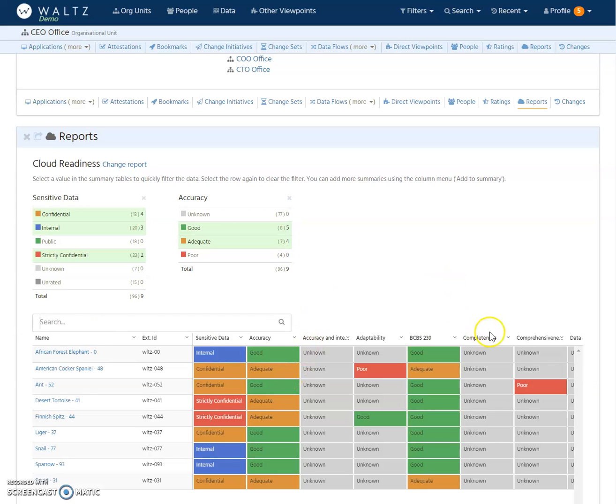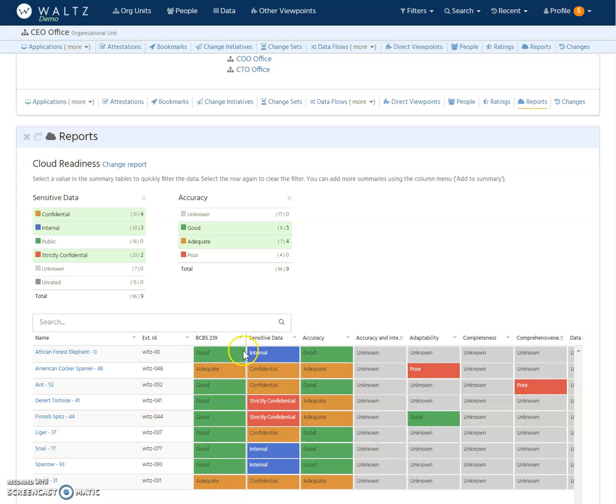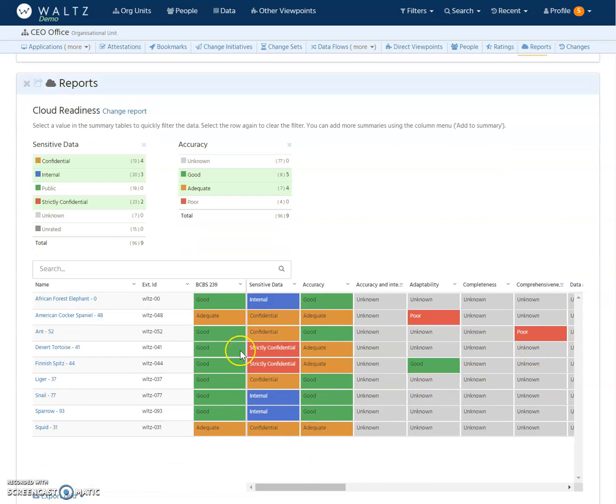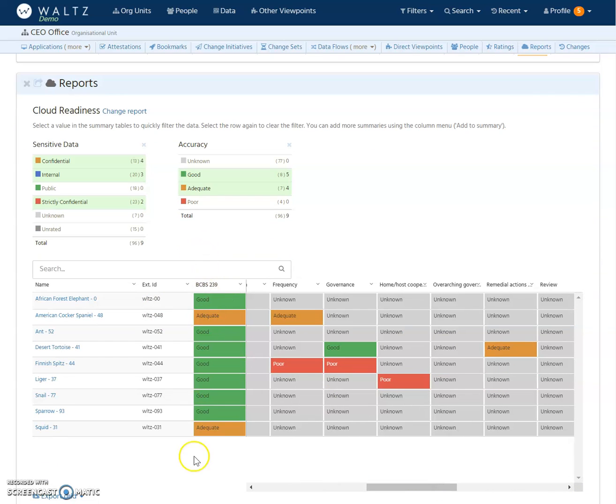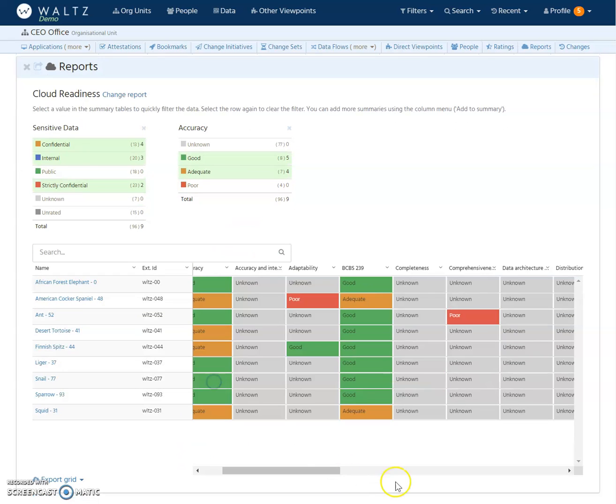And also, if there's a particular value you're interested in, so we're interested in BCBS, we can select a pin. At that point, it doesn't matter how many columns we have. When we scroll, it will keep that value pinned there. Obviously, you'll pin it again.